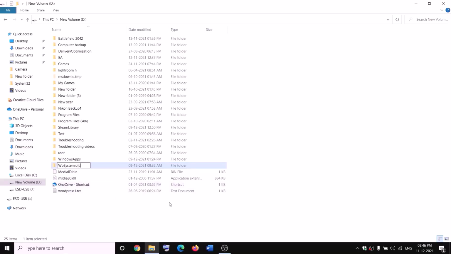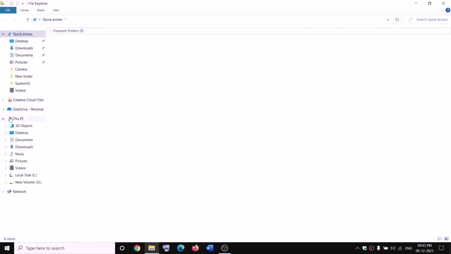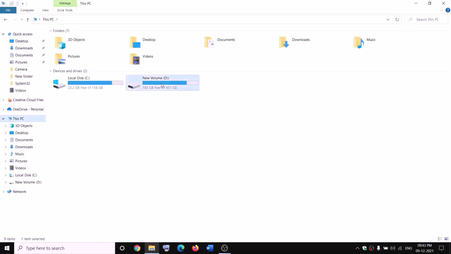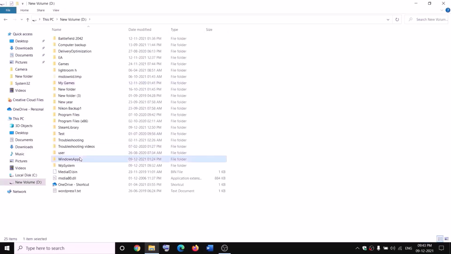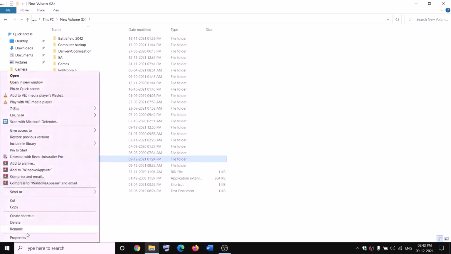Now, if you still face the problem, in that case you can go ahead and restart your computer and then try to rename it once again. Open File Explorer and then go to This PC, open D drive, then make a right click on Windows apps and then rename it. Now, before you rename, you have to take the ownership.